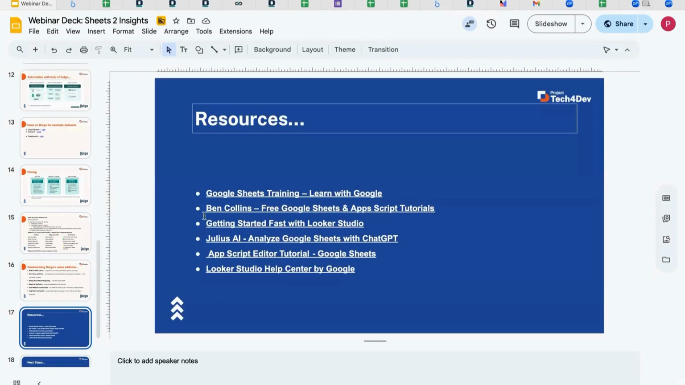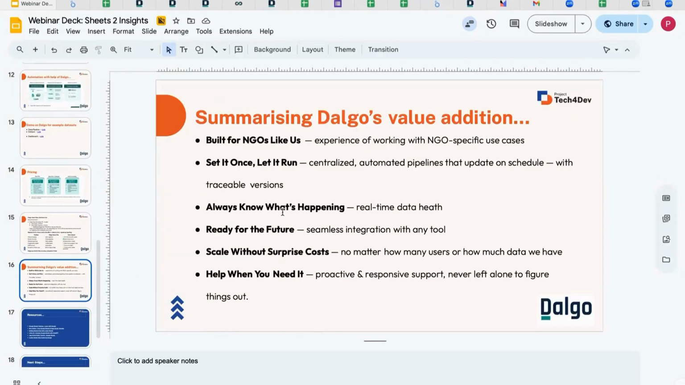But the value addition of Dalgo is that it will help you build those pipelines, and on a click you will be able to get insight from all your data sources, even if you scale to multiple data sources, into the dashboard. There are no surprise costs, no hidden cost. Set it once, let it run.